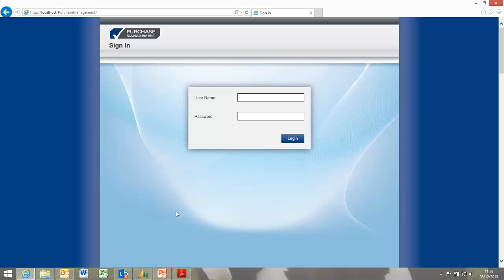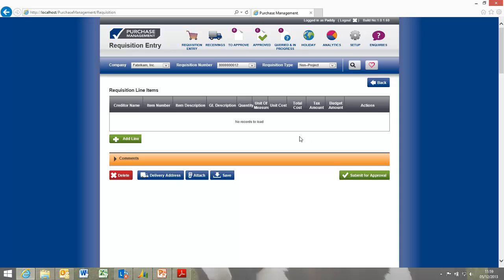Okay, so purchase management being a browser-based solution, I'm in my Internet Explorer here, and I'm going to log in as Paddy into the solution. It can be integrated with Windows Logon credentials, so you might set it up that way and it would take you straight in. But I'm going to log in as various different people today, so I haven't set this one up that way.